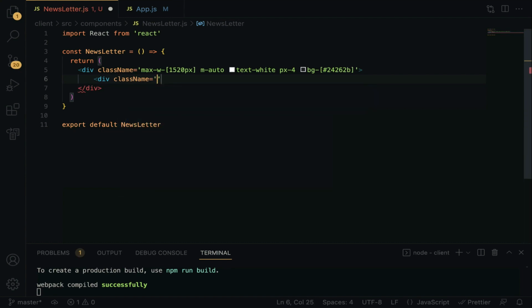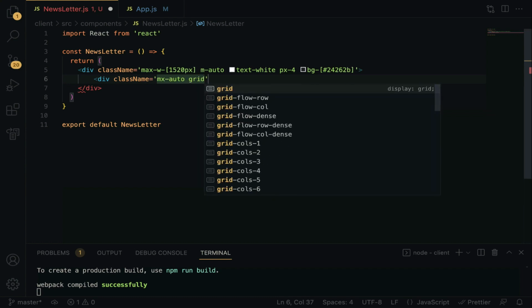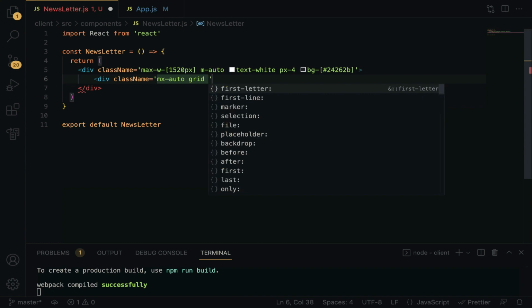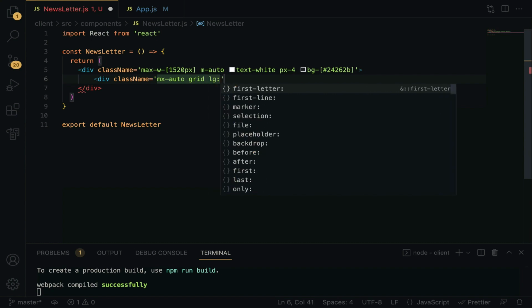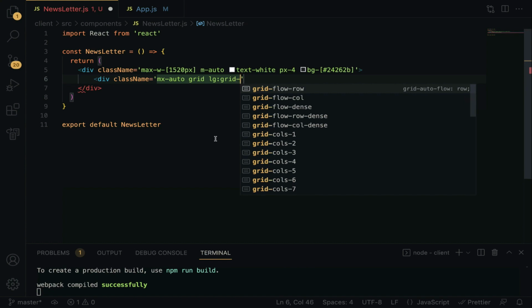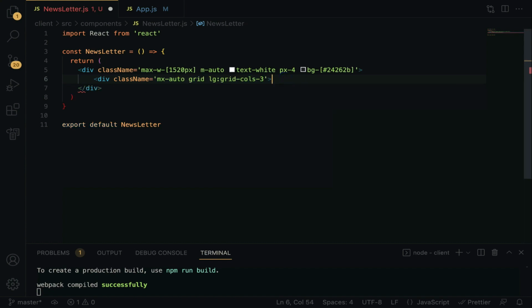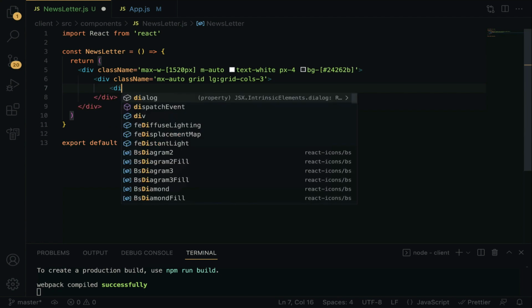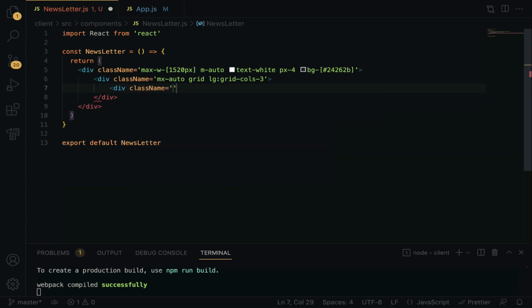Another div with the class name. This time around, I'm going to do mx-auto, display grid, and on large device, we want it to grid column 3. Another div, give it a class name.